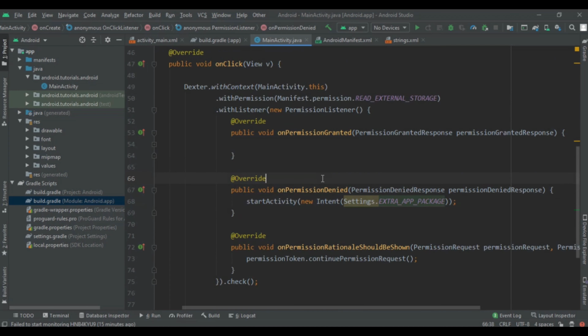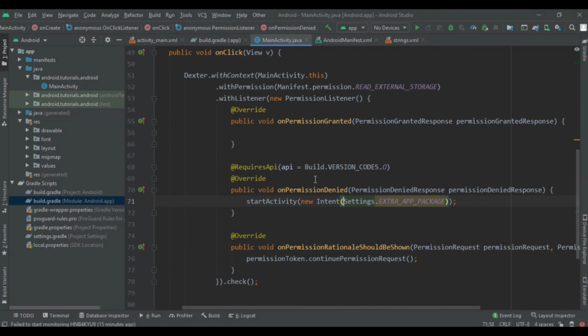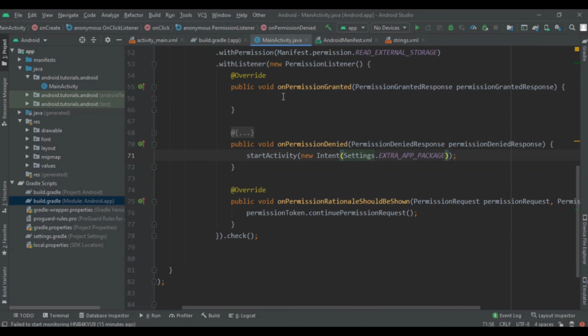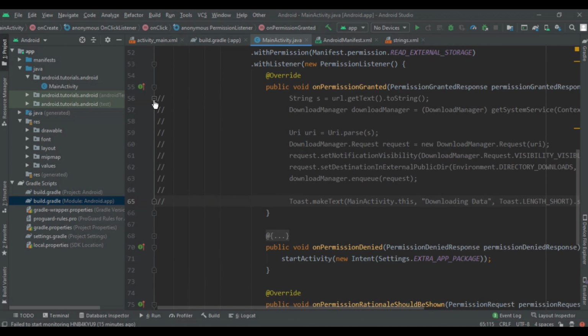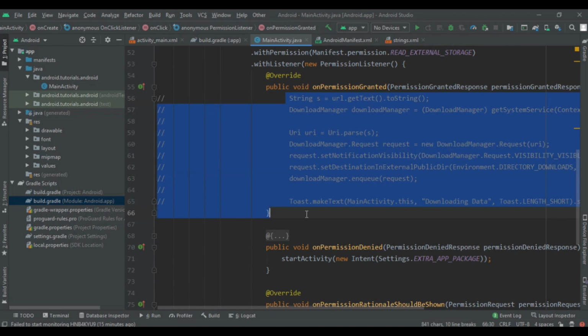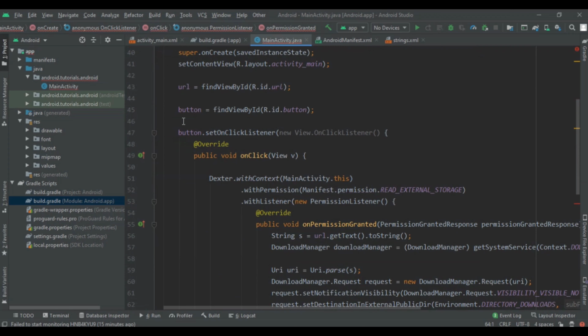After that we are going to come to our permission granted. So here I am going to open this code and finally make it real code. Now here we are going to write a String with s, or you can write imageLink.